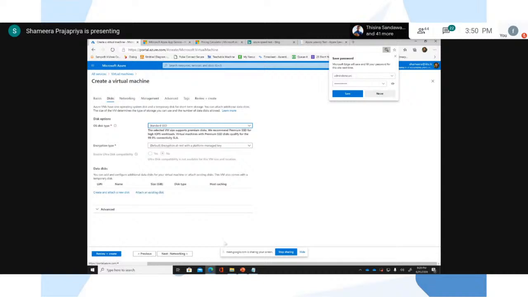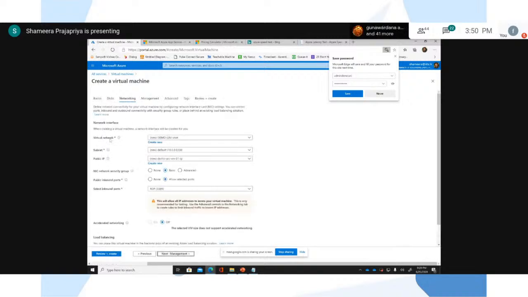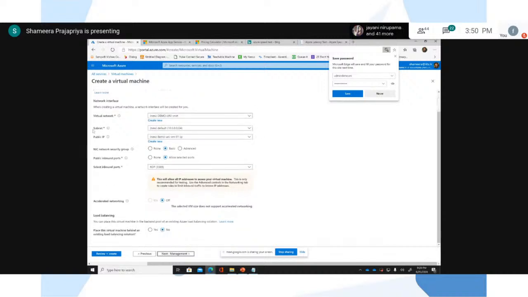Okay, the next part is networking. So we have the virtual network. These are the default things that get created: what is the subnet, what is the IP. And the other thing is if you need to create an IP, these are dynamic. It's a public IP, but when you restart the server, it gets changed.